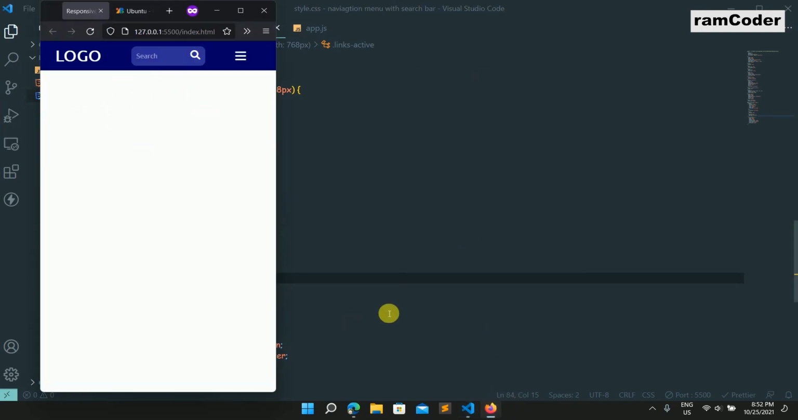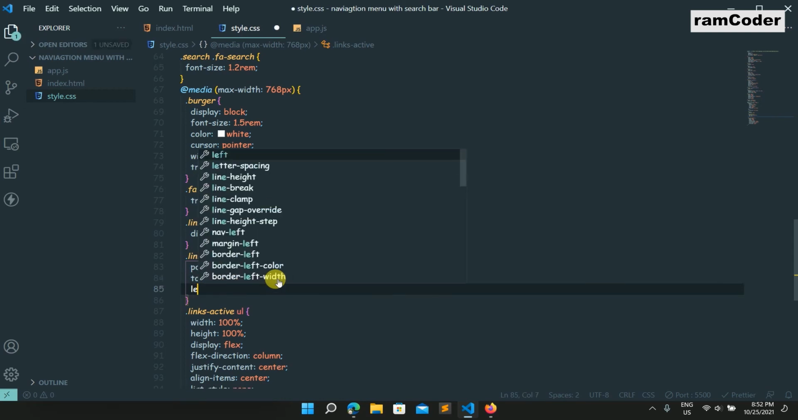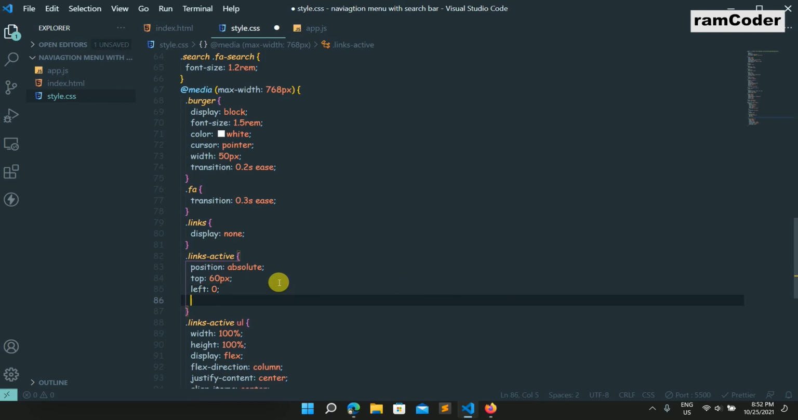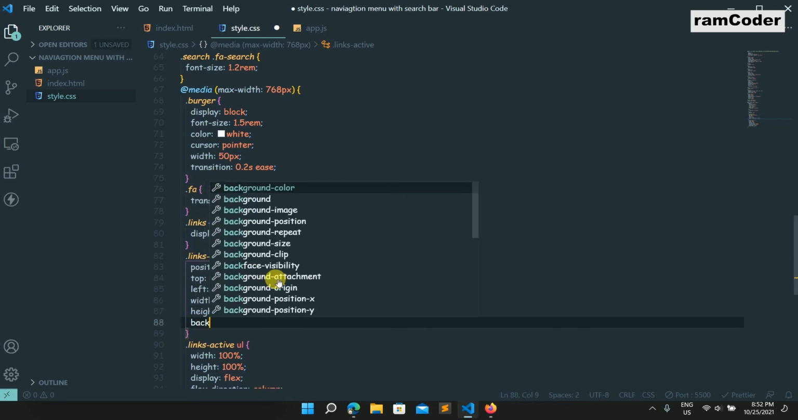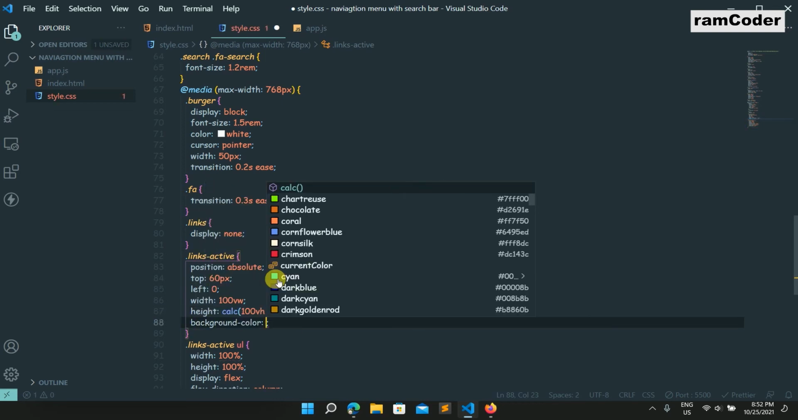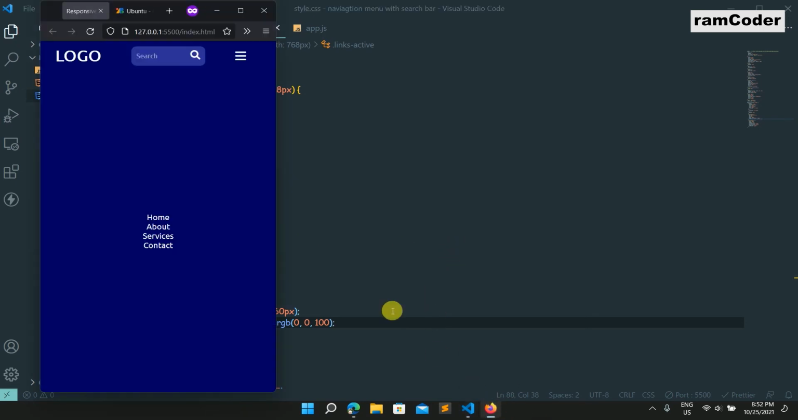So you can see nothing here, but let me style this a little bit so that you can see here. Left is 0 and width of 100 VW, and for height I will need calc and 100 VH minus 60 pixel, that is the height of the navigation bar, and I'll give the background color same as the navigation bar, that is this one. Now let's have a look at it.